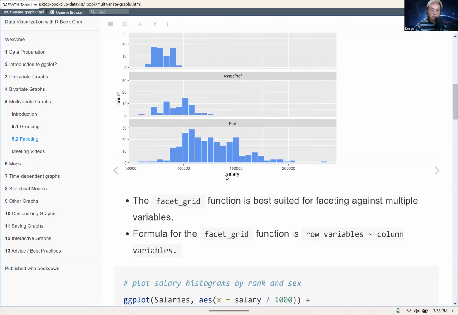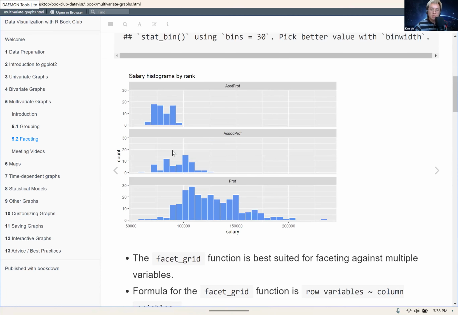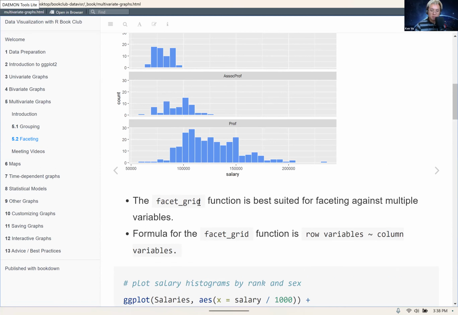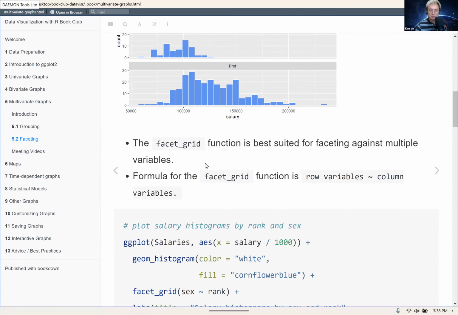But that's not the only way you can facet. There's also another function that you can use in order to facet the variables. And this function is really good, especially if you run into the situation of, what if I want to facet based on multiple variables, more than one? Because in the previous example, we only faceted based off of one variable, in this case, the rank of the professor. And this is where facet_grid comes into play, where you not only can do the same thing as we did up here with faceting just based on rank, you can also facet for more variables.